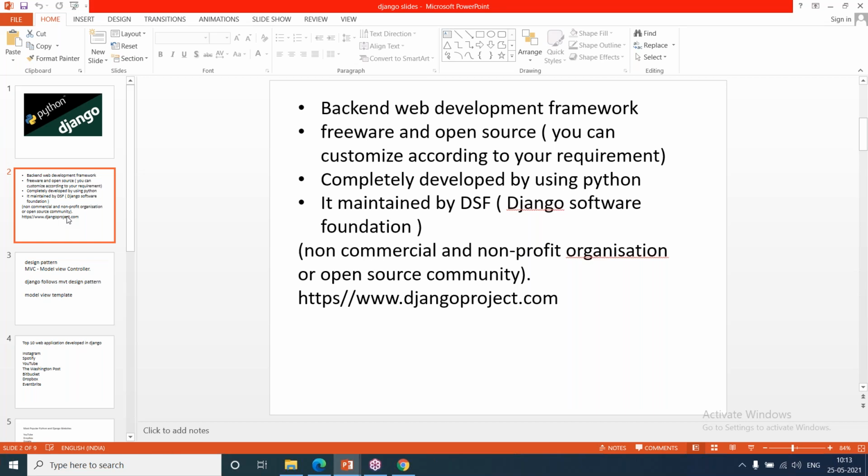So backend or server side code will execute in a web server in the server system. Django is free software, it is open source, and it is customizable also. Whatever modules or Python files are there in Django, they can be customized. According to our requirement we can make changes, and then we can use it. Customization is also possible.